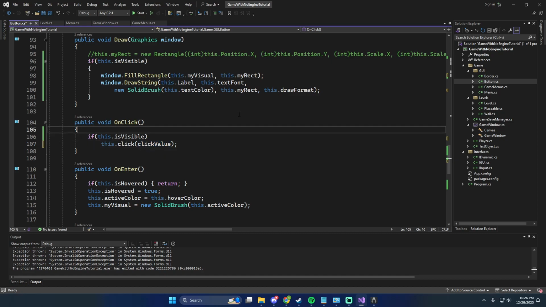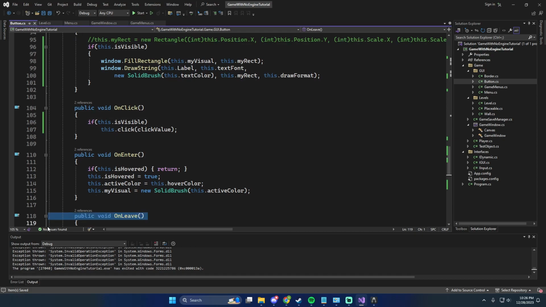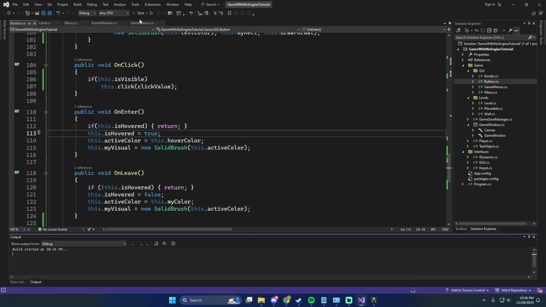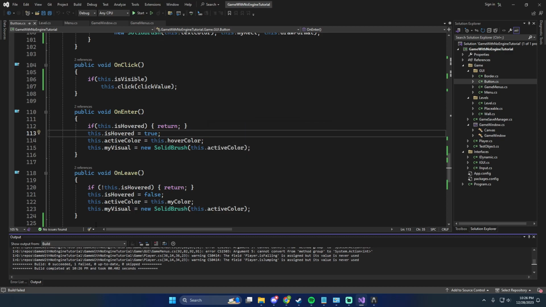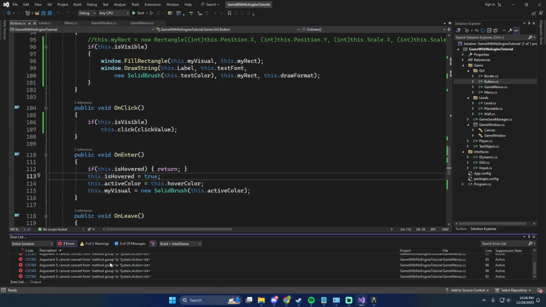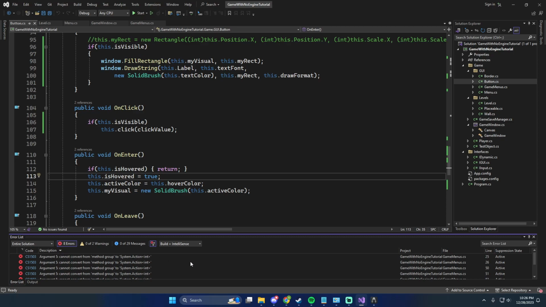And now we can see, okay, it's not saying we have any issues just yet, but if we click on this, it's saying no issue. Let me start it. There we go. I don't know why. I think it's because I don't have the files open. We have a lot of errors. Let's go fix those before we proceed.